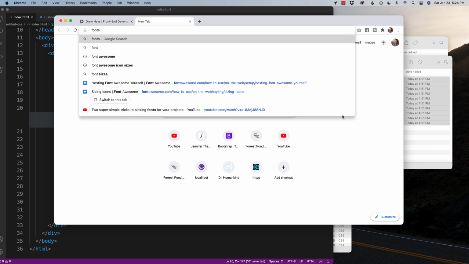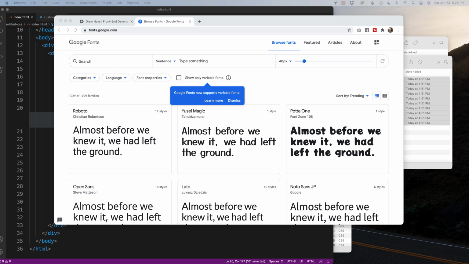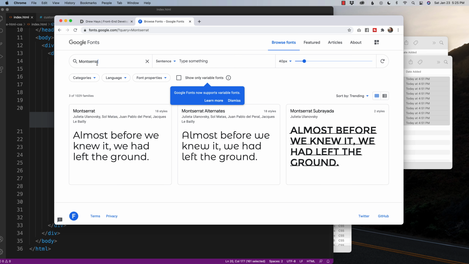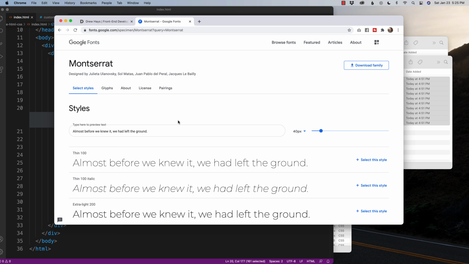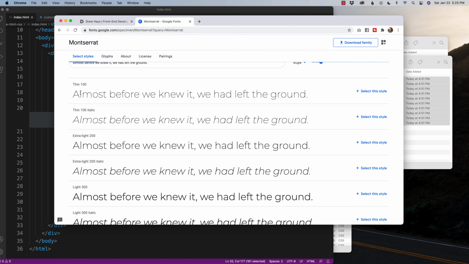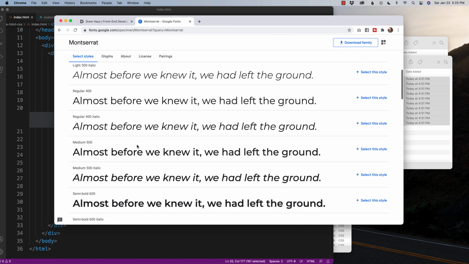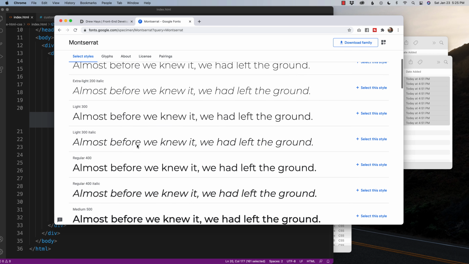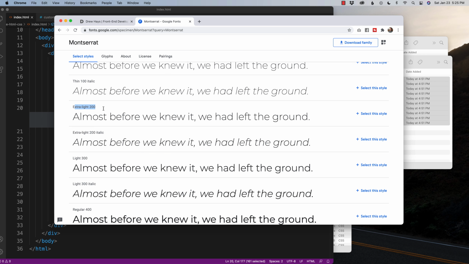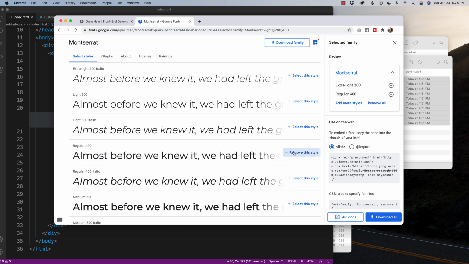I'm going to head over to fonts.google.com. And the font that I've picked out previously in this design is Montserrat. So if I do a quick search for Montserrat, this is the font that I like to use in my design. I'm going to select it and I'm going to use a couple different styling options. What I like about the Montserrat font is there's 100 to 900 for font weights. The only ones I'm using in this design are the 400 and the 200. So I'm going to find the extra light 200, select this style, and then go over to the 400 and select this style.